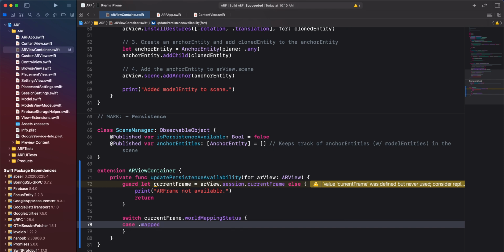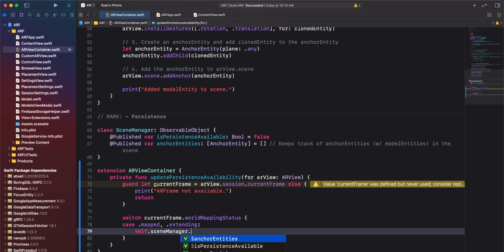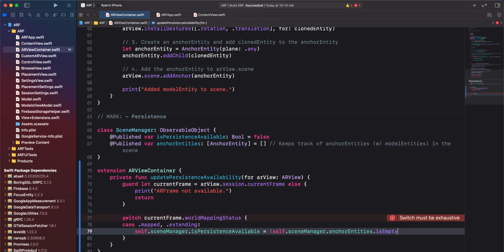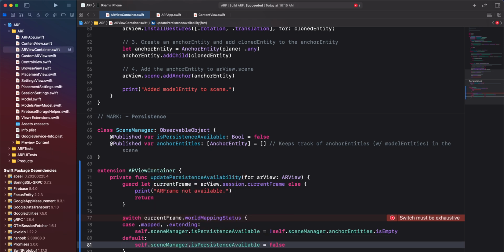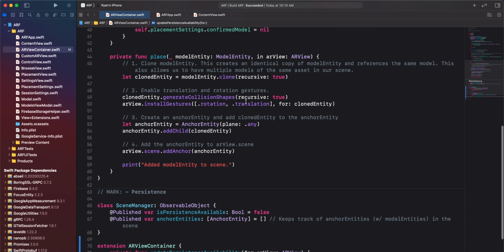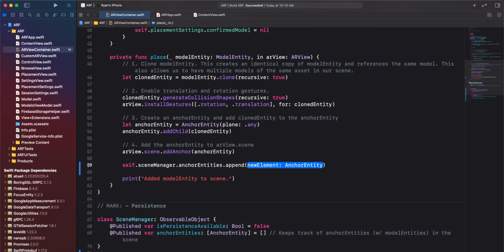Whenever the world mapping status is .mapped or .extending, and at least one AR object has been placed in the scene, we can set the isPersistenceAvailable in the SceneManager to true. Otherwise, we'll set isPersistenceAvailable to false. In order for this logic to work, we have to make sure to update the anchor entities property in SceneManager each time a model entity is added to the scene. We can do so in the place method.